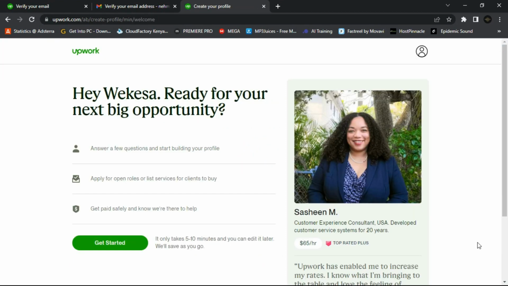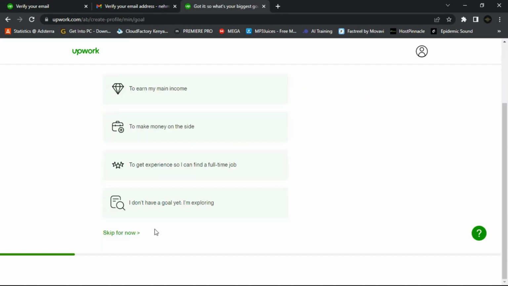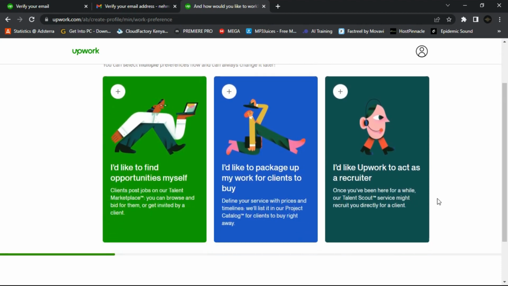Once your email is verified, click here on get started. Click on get started here, and then click on this one. Click on skip now, and also here, click on skip now.